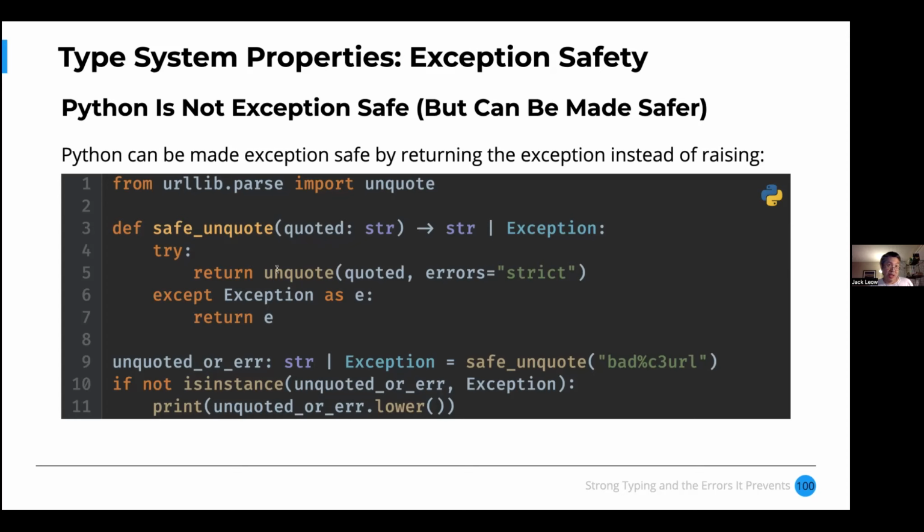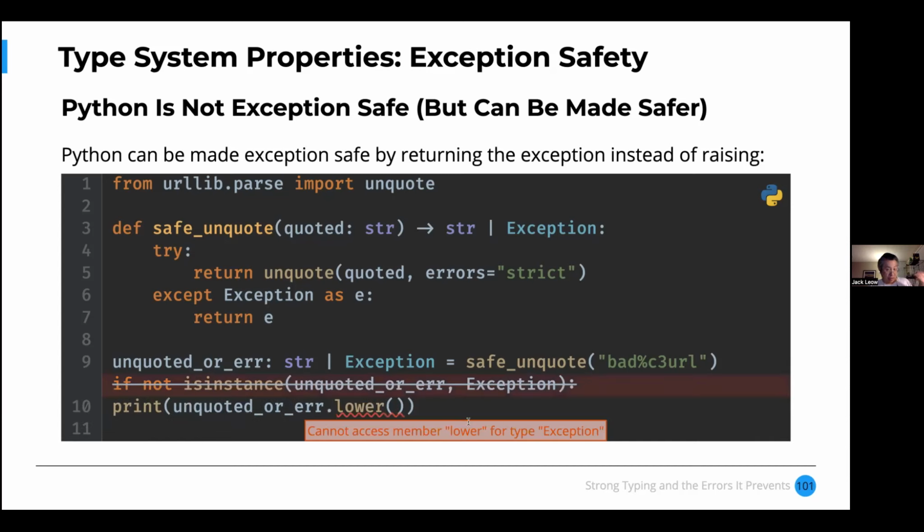And the nice thing about doing it this way is now when you call safe unquote, passing in, again, this bad URL, you have to assign it to a variable of type string or exception. And you have to first check to make sure it is not an exception. Or you can also check to see if it's an instance of string before you treat it as a string and continue. If you were to omit this check, then the type checker does not like it, right? It's saying, hey, unquoted or error may be an exception, and you're not taking into account the possibility that it may be an exception. Therefore, I will not allow it. The type checker does not allow it.